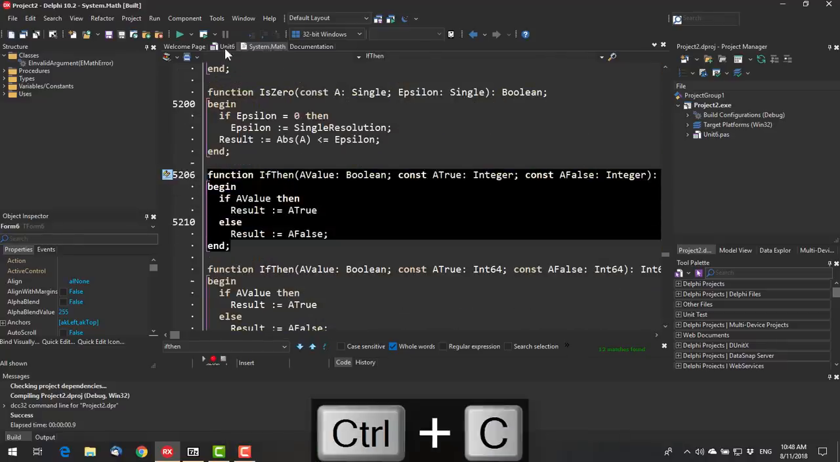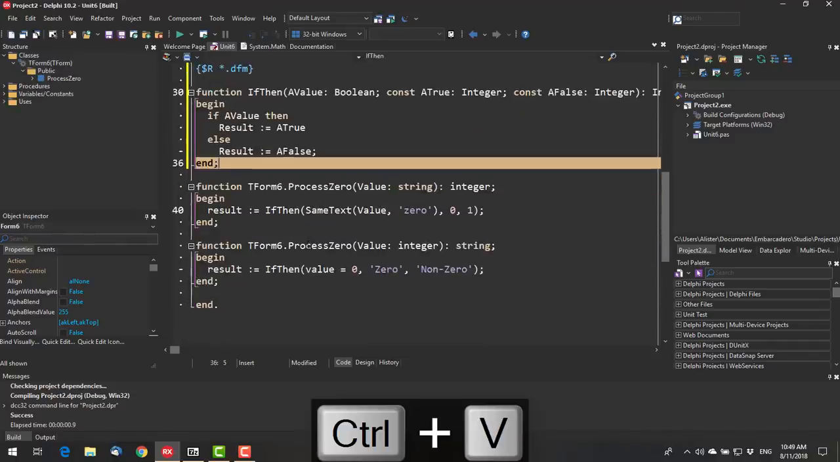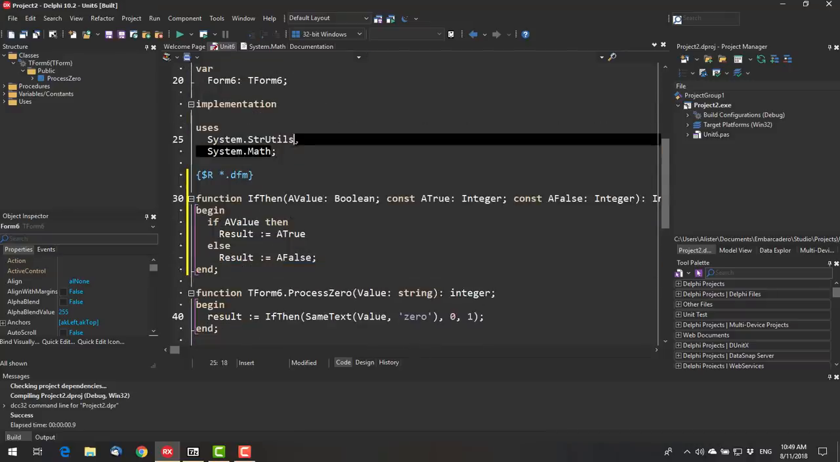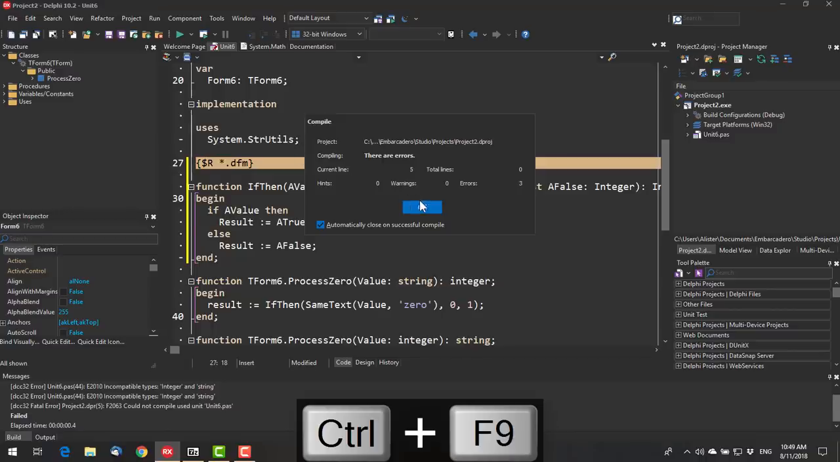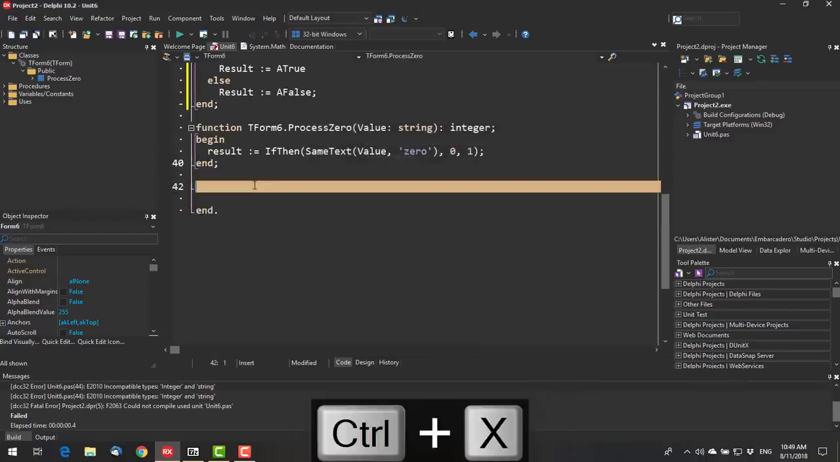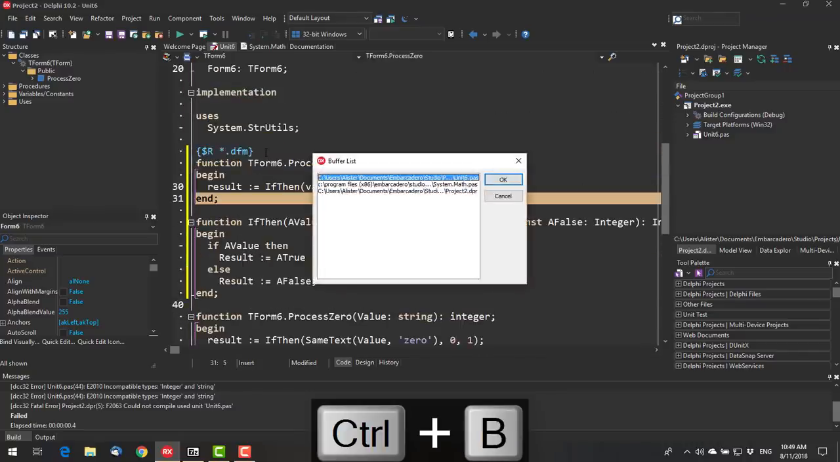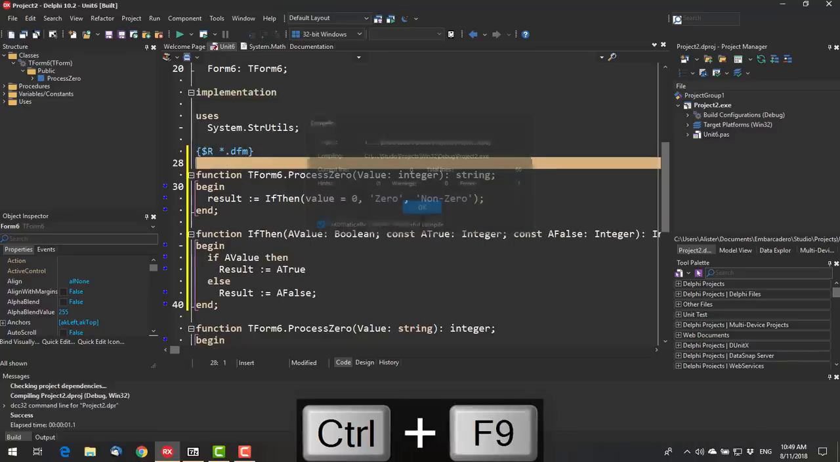And I'm just going to copy and paste that to there. And remove the math unit for now. So this should now more or less compile, except let's take that and throw that up here so that it appears before our new function declaration. Let's get that to compile at least.